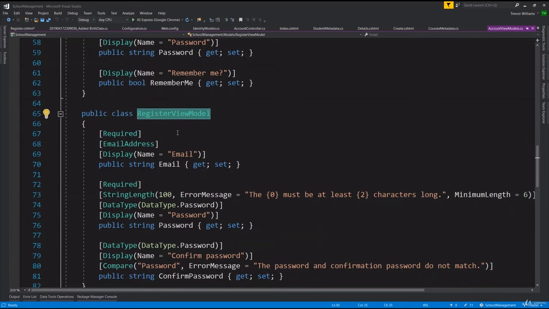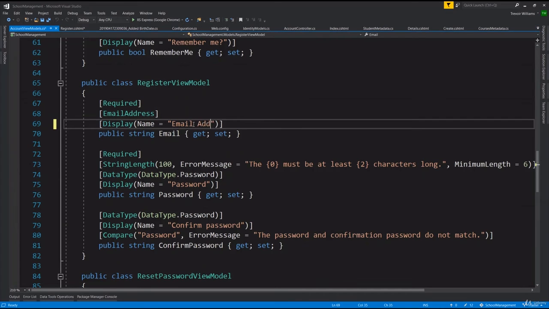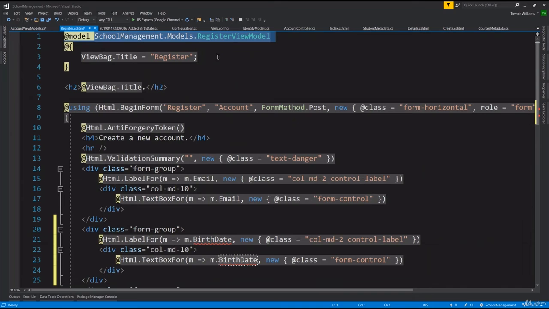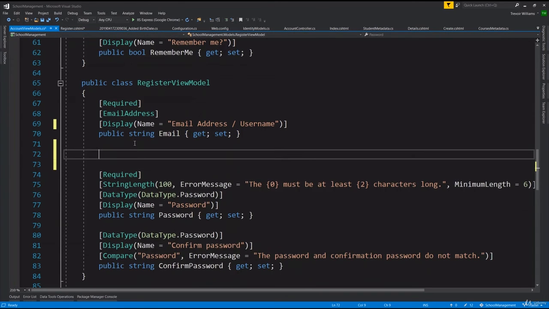So if we look at our register view model, we'll see that this is required. It's an email address. The display is email. So we all know from our data annotations video that we can change what is displayed here. All right, email address / username, since they're doubling. So I can say email address / username, and that would change that display. And we have the property email. So what I need to do in order for this view model to know about birth date is add it here as a property. So I will go down.